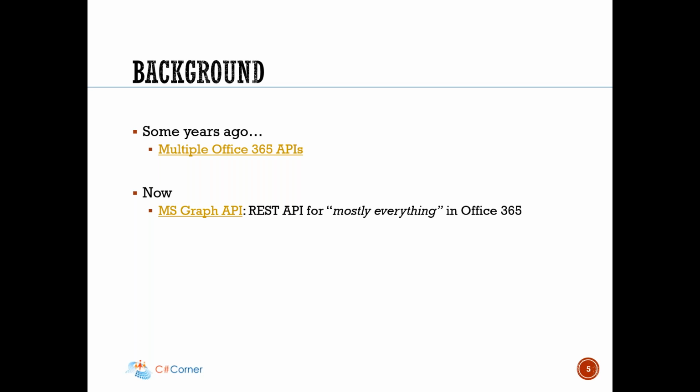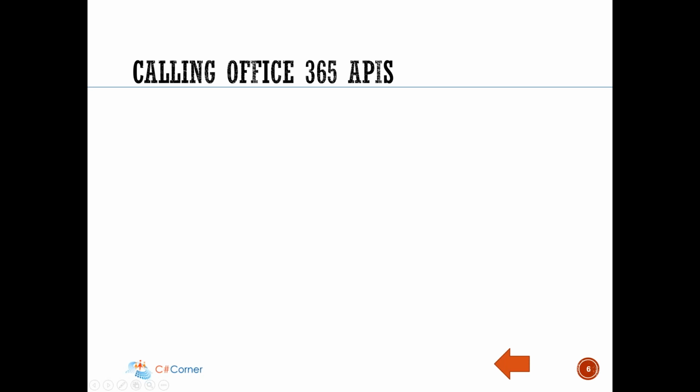So let us start with some background on how Microsoft Graph API came into the picture. Until some years ago, there were different Office 365 APIs, more than one. When Microsoft launched Office 365, it originally started with Word, Excel, PowerPoint, and Outlook. And then Microsoft started adding newer and newer features. Microsoft acquired some other products like Yammer.